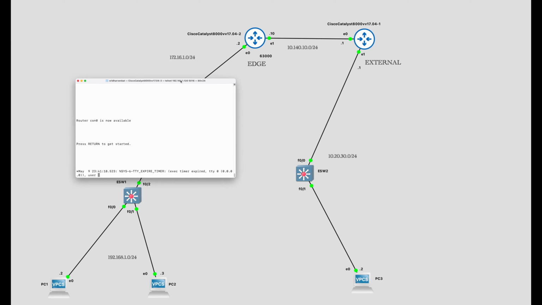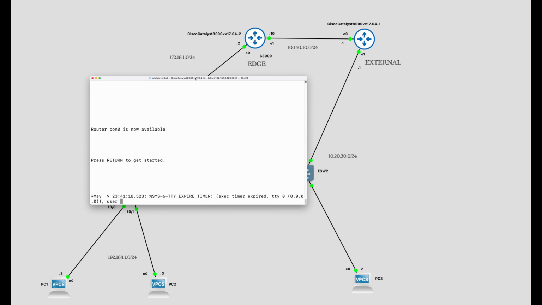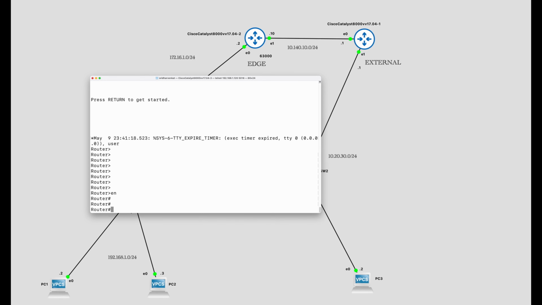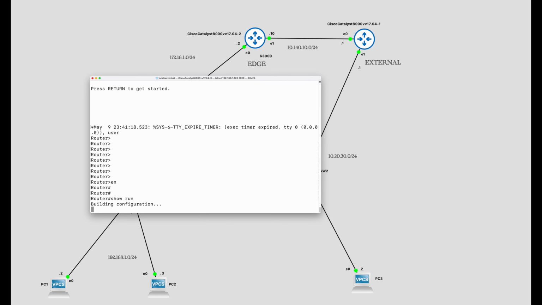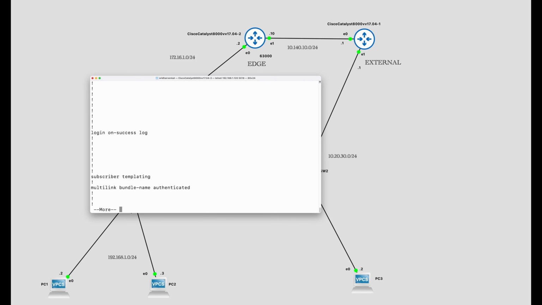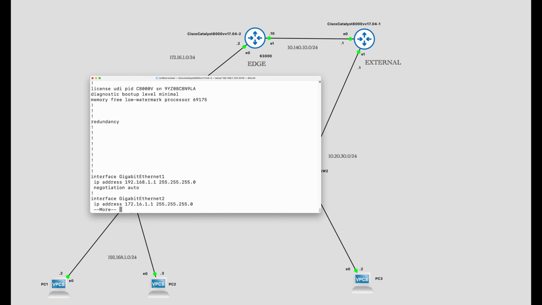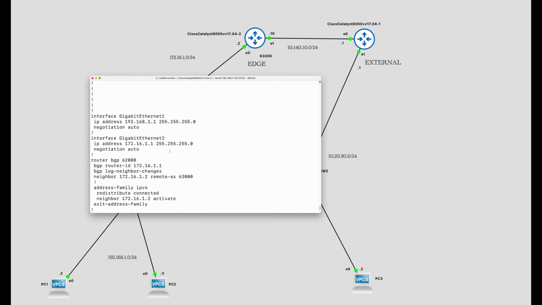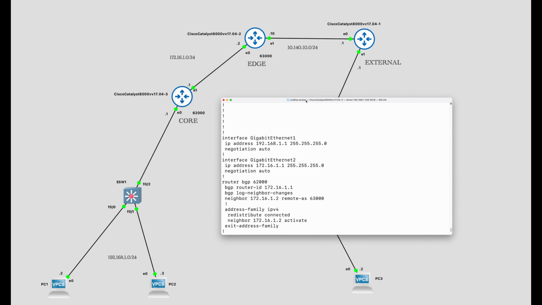So here it is. Make it bigger. So let's skip all these things. The GigabitEthernet 1 and GigabitEthernet 2 are the two connectivities. GigabitEthernet 1 is connected to the switch, and 2 is connected to the edge router. The IP addresses are set to 192.168.1.1 on GigabitEthernet 1, and 172.16.1.1 on GigabitEthernet 2.